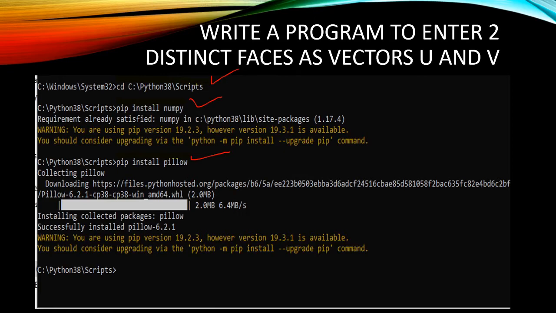You need to install NumPy and Pillow for it, as you are going to work with images and arrays. That is the reason why we are installing these packages. For that, you search for the Python folder on your system, go to the Scripts folder, change the directory to the Scripts folder, and write the command in your command prompt: pip install numpy. So numpy would get installed.